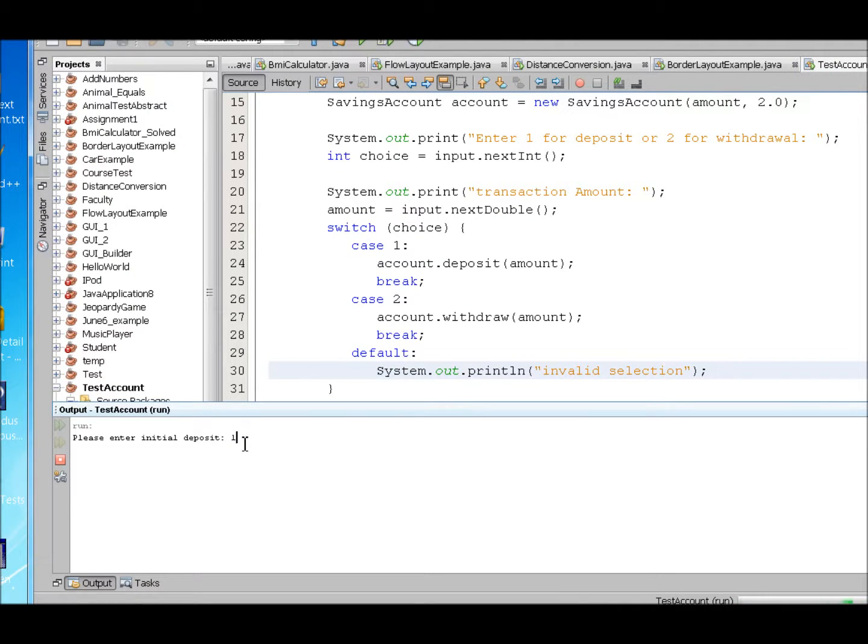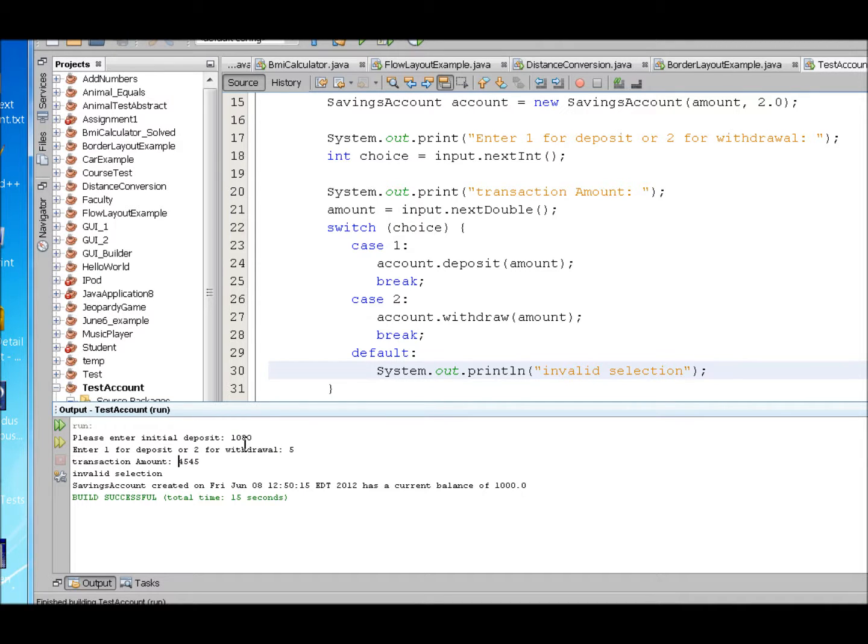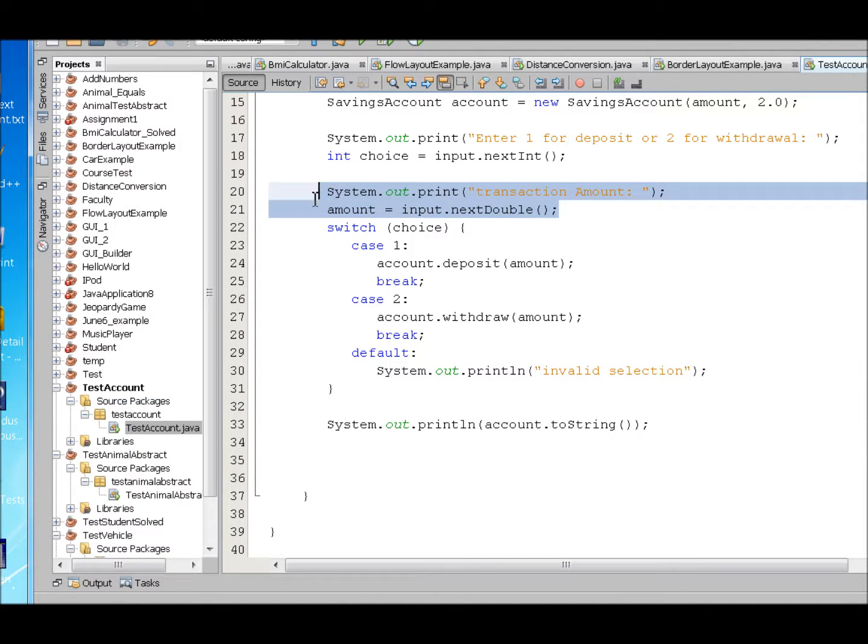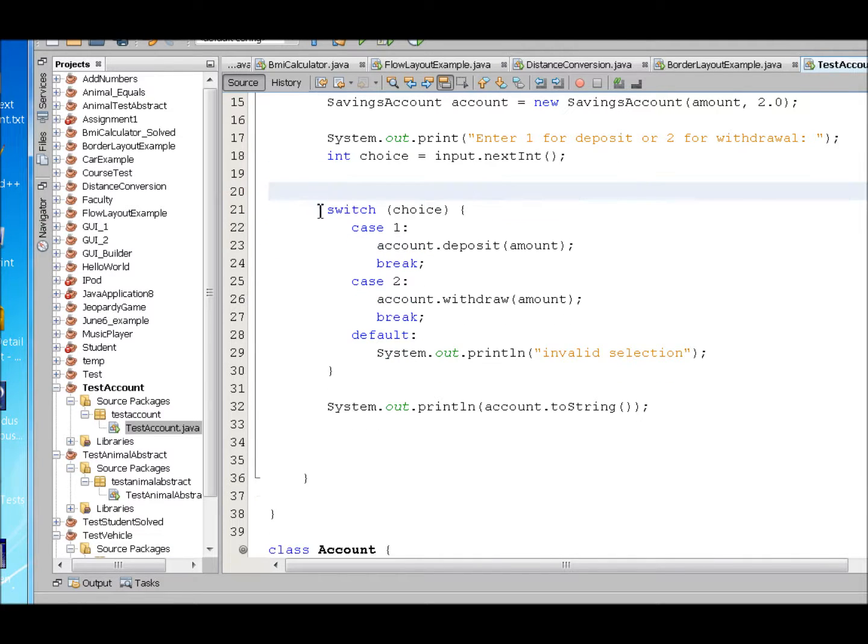Please enter a deposit, $1,000. Enter 1. Okay, let's enter 5. And it says, oh, here's because we're asking for the transaction amount, and it says invalid selection afterwards. Well, we could fix this up actually by putting these two back into the case statement. So you know what? Let me go ahead and do that. Control X.